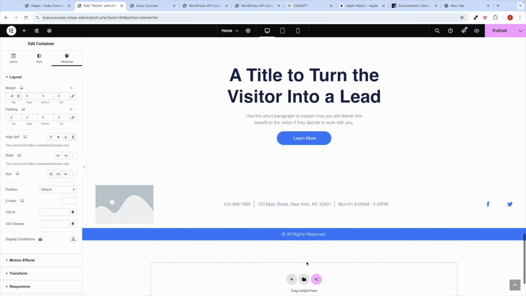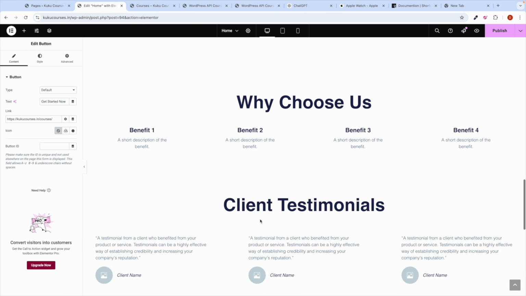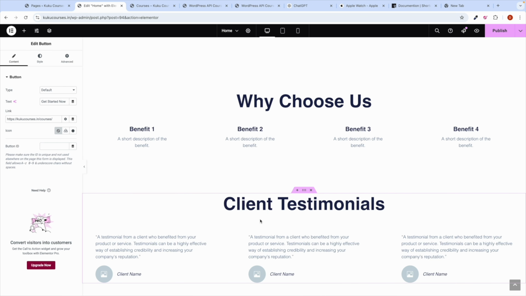So you just have to use ChatGPT, like in the second section, our services. Here you can see our services, like service one. Similarly, you just have to change the text, just replace it. Okay, so I will pause the video, and make sure you use ChatGPT and replace all the text.